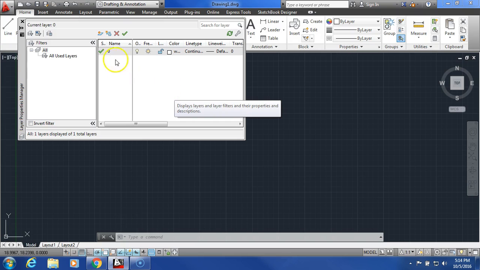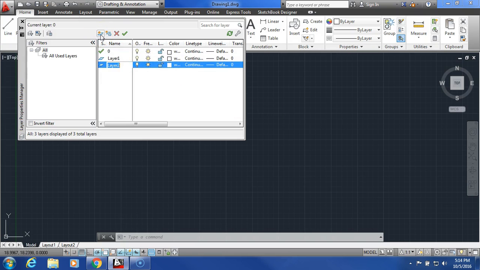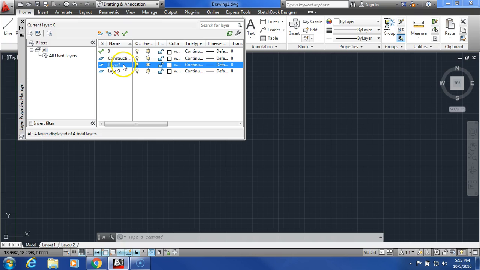You'll notice we have the one layer in there already. We're going to create 3 more. So we're going to click on new layer 3 times. So 1, 2, 3. And then we need to rename these. So I'm going to click on layer 1. I'm going to click again and type in construction. And we're going to keep the color white and the line continuous. Okay, so that layer is complete.